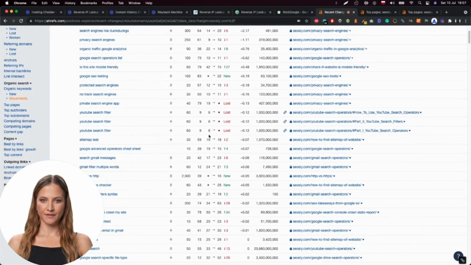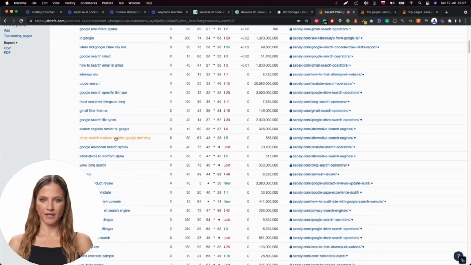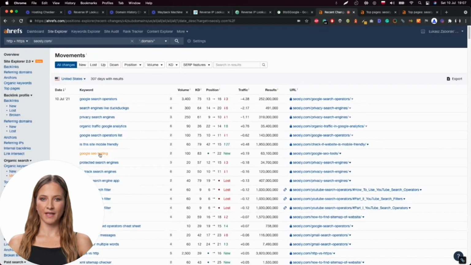What types of keywords are lost? What types of keywords are gained? This is more of a content visibility kind of analysis, as I said, but I always like to do that as part of the technical audits. Maybe my audit shouldn't be called a technical audit, but simply a full SEO audit, something like this. Okay, so I think that's it when it comes to Ahrefs and gathering basic information about the site you are just about to audit.